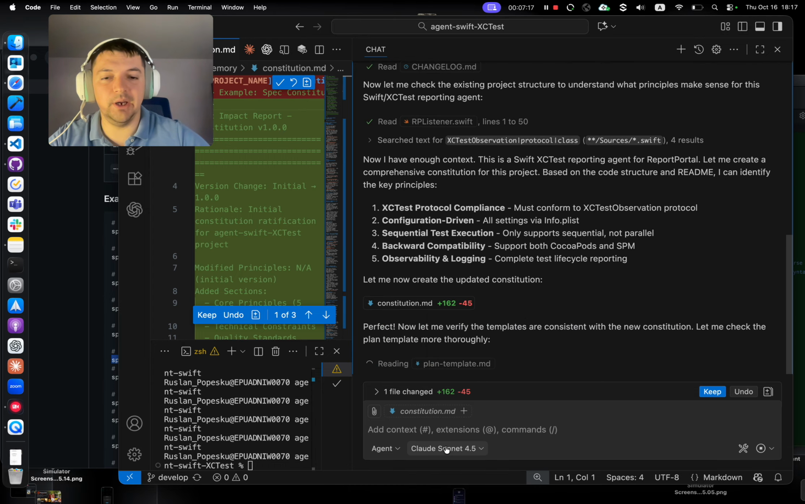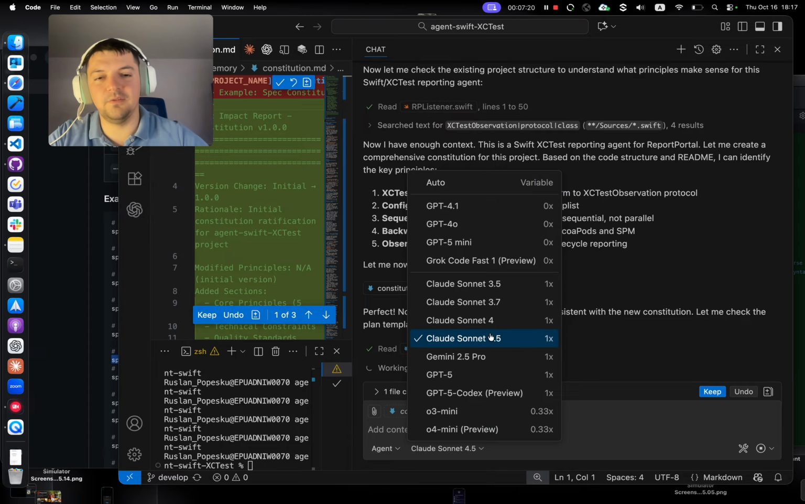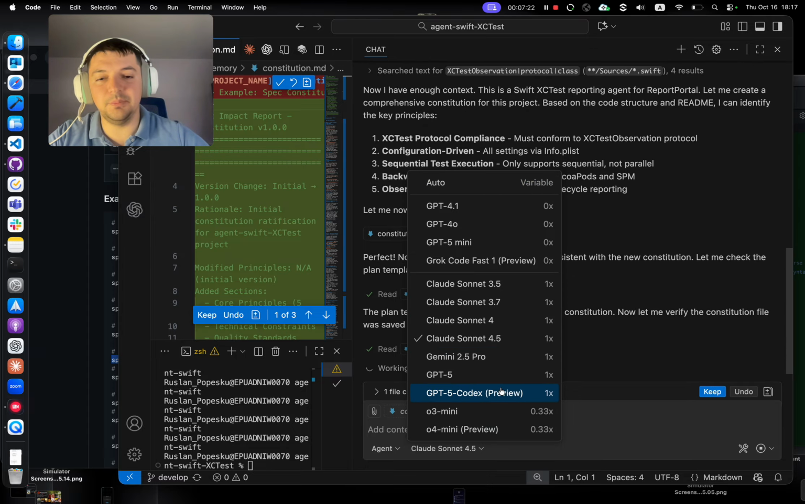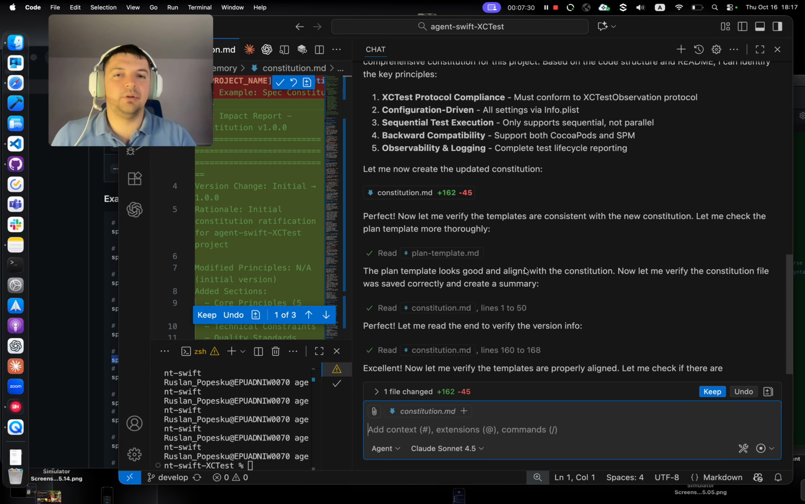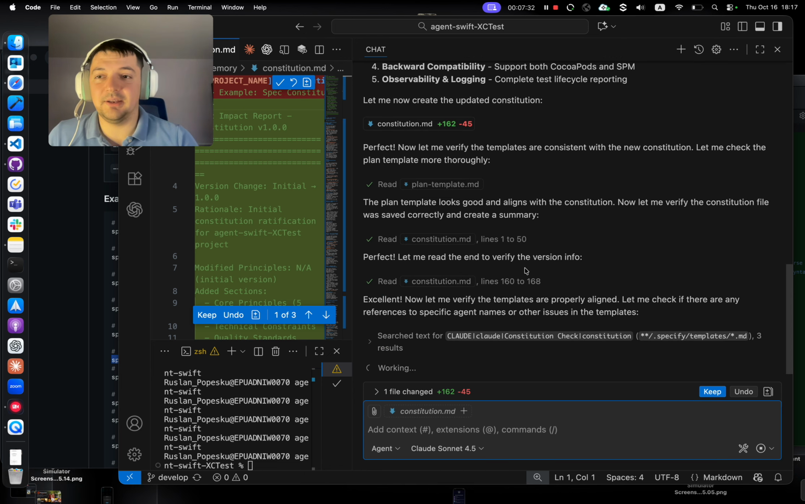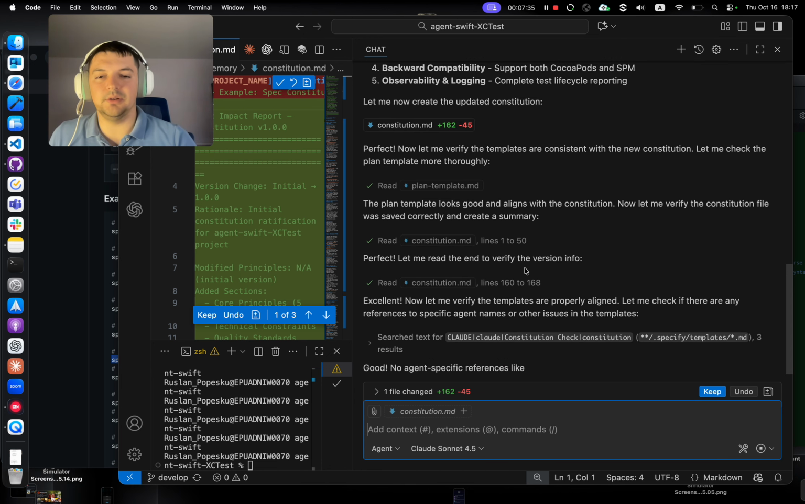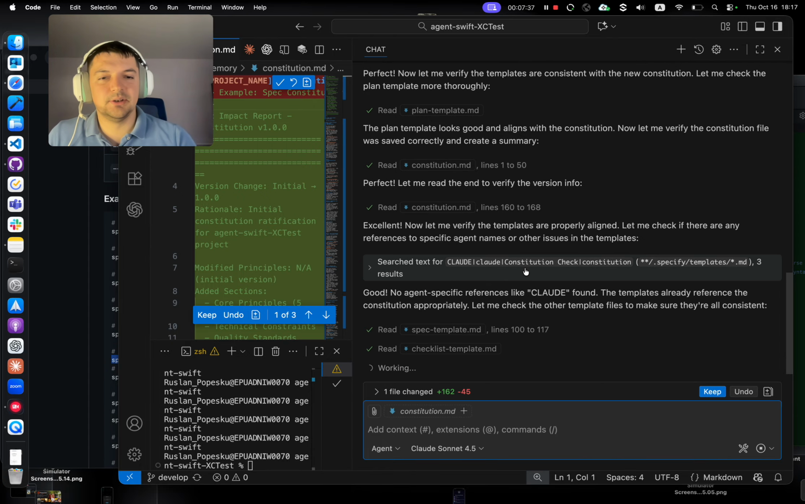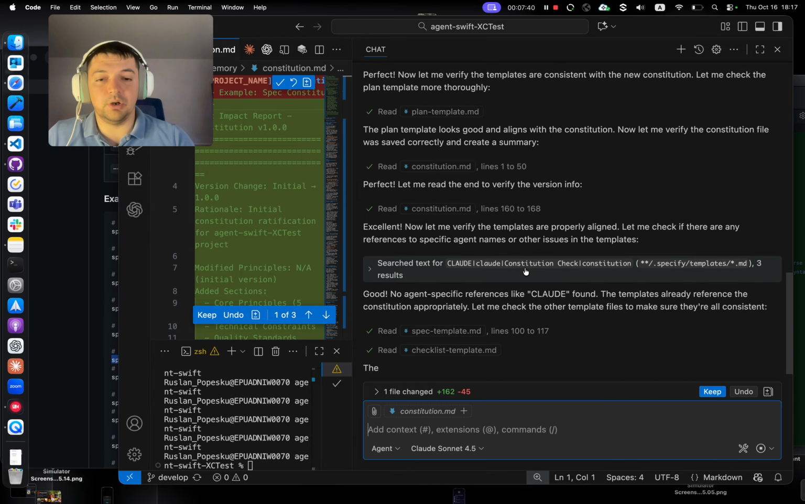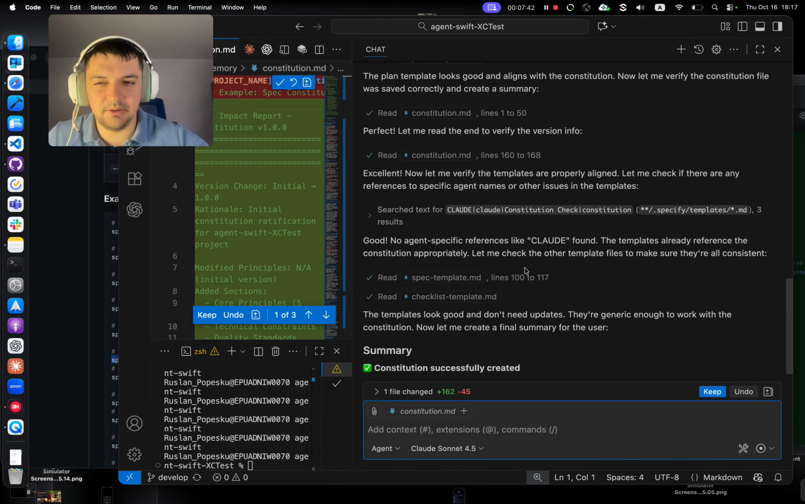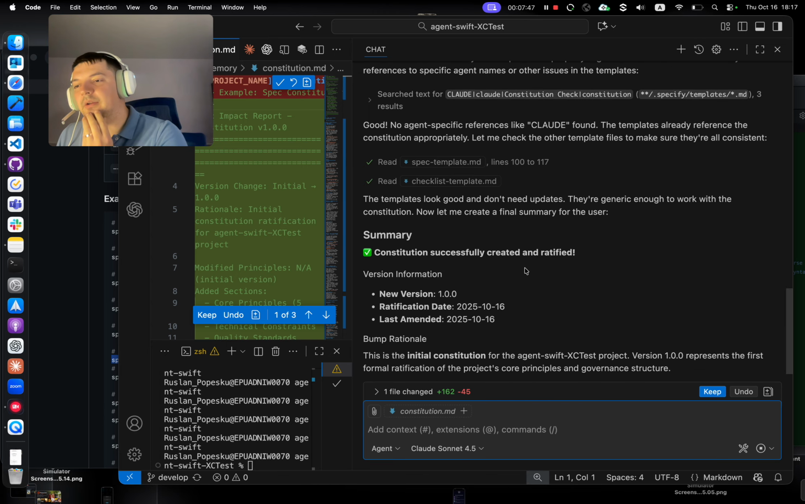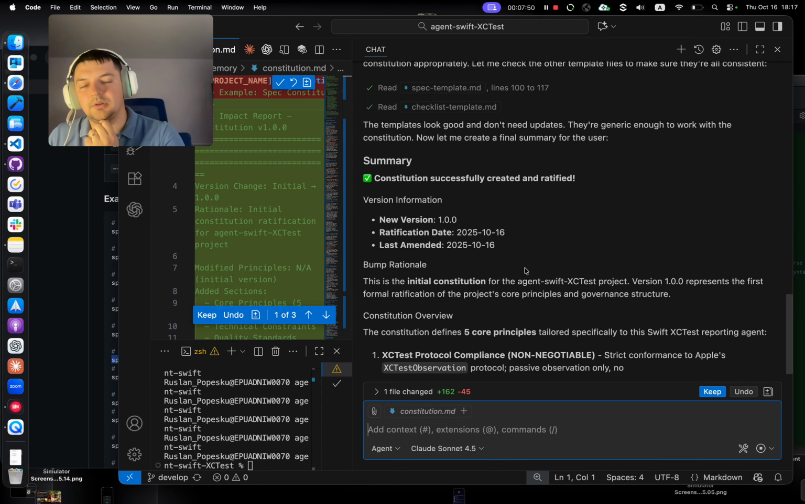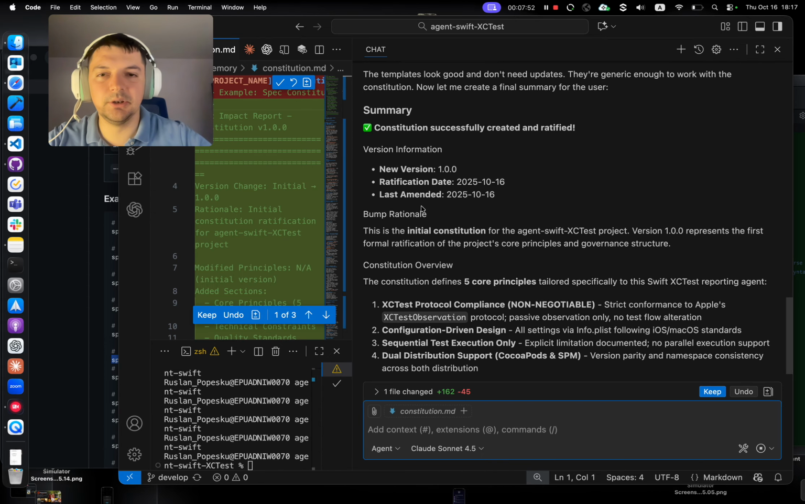By the way, I'm using Claude Sonnet 4.5 or GPT-5 Codex for working with SpecKit. I think they are both really good for engineering needs. Both of them are really good. But in my case, I've noticed Sonnet 4.5 gives a little bit better results for the engineering tasks.